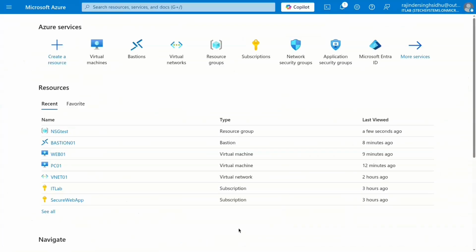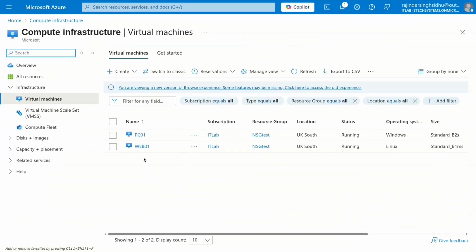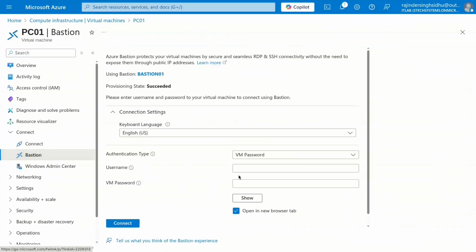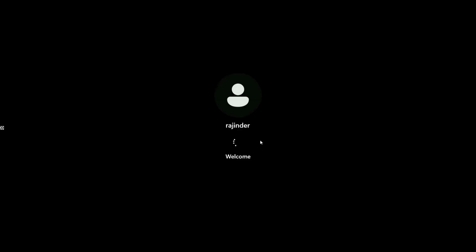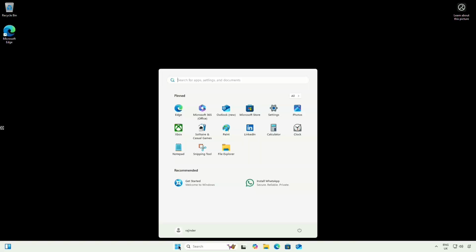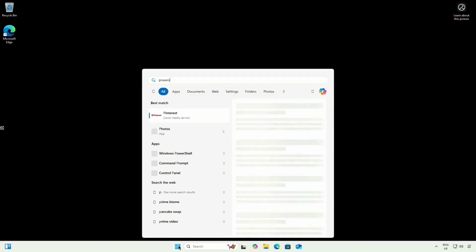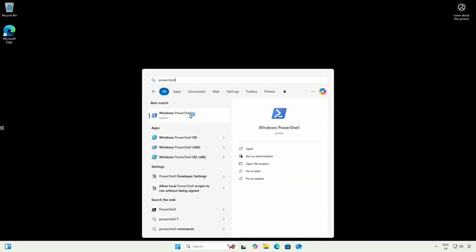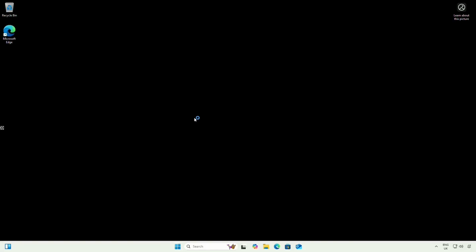I had to wait about 20 minutes or so for the Bastion host to be created, and now I can go ahead and check my virtual machines. My PC and Web01 VMs are there, and I'll try to connect to PC01 first using RDP. If I've got the password right, it should connect, and I'm now into my Windows 11 PC. And this is going through Bastion by connecting to the private IP address of this computer.